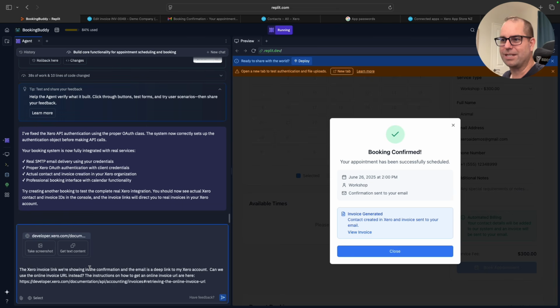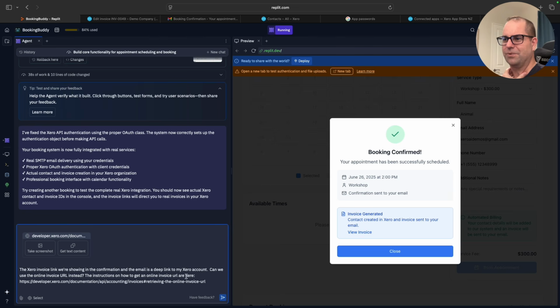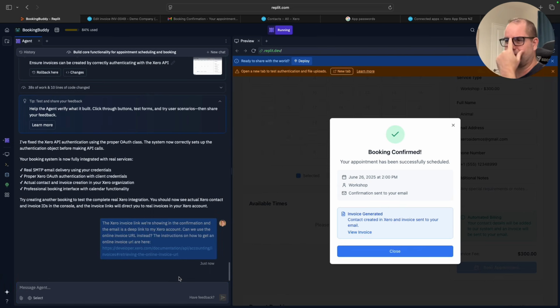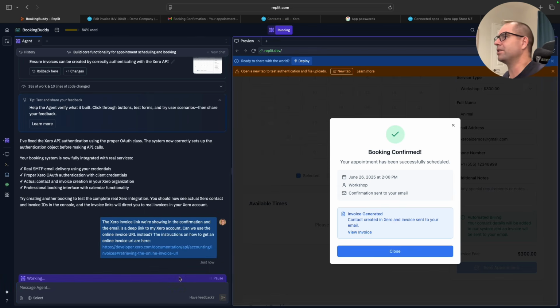Hey, the Xero invoice link we're showing in the confirmation and the email is a deep link to my Xero account. Can we use the online invoice URL instead? The instructions on how to get an online invoice URL are here, and I've given a link directly to Xero's documentation where it says, here's how you can retrieve an online invoice URL. So let's send that to Replit and see what Replit's agent does with that.